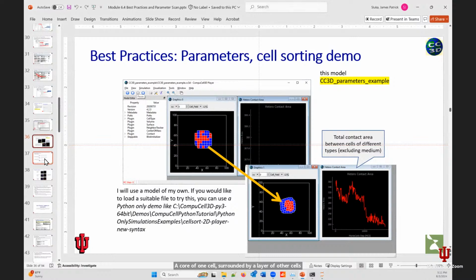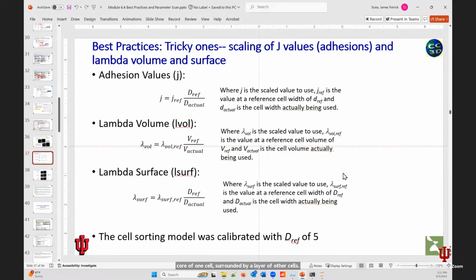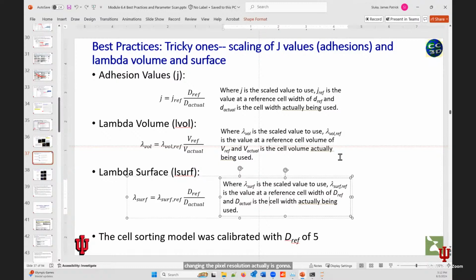Scaling models. Changing the scaling of a model is actually kind of tricky. There's some guidance here about how you would scale adhesion values, the lambda volume and the lambda surface values. It can get pretty tricky, and there are certainly cases where scaling a model, changing the pixel resolution, is going to be quite difficult to do, in particular because things like adhesion J values interact with target volume lambda values, and all the parameters tend to interact. But you can do it at least partially.